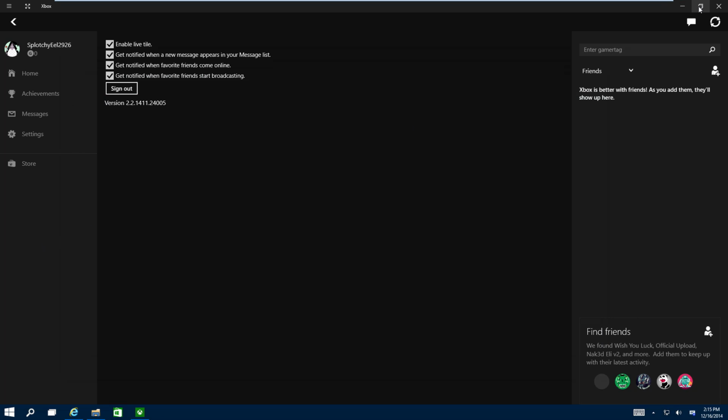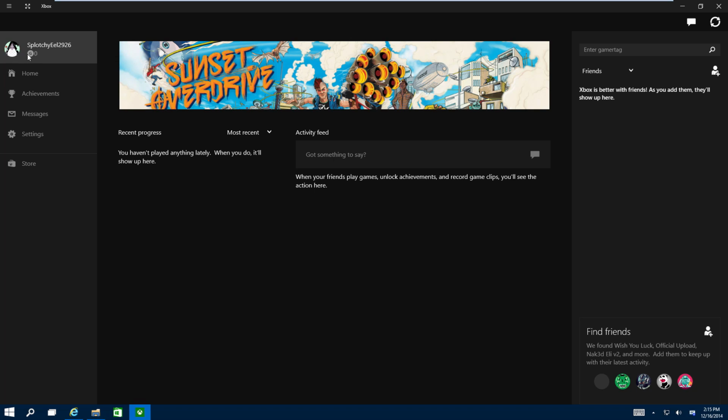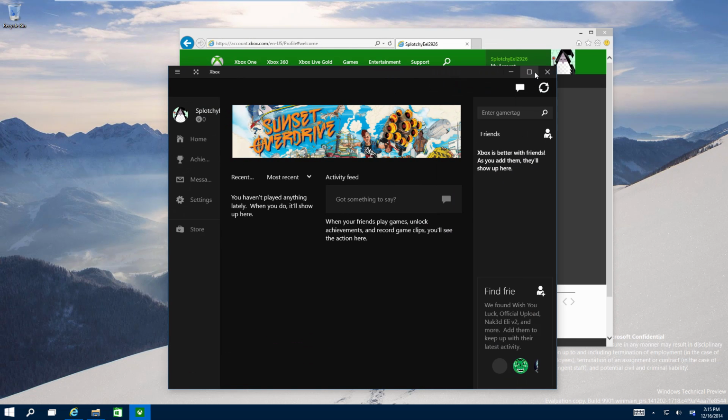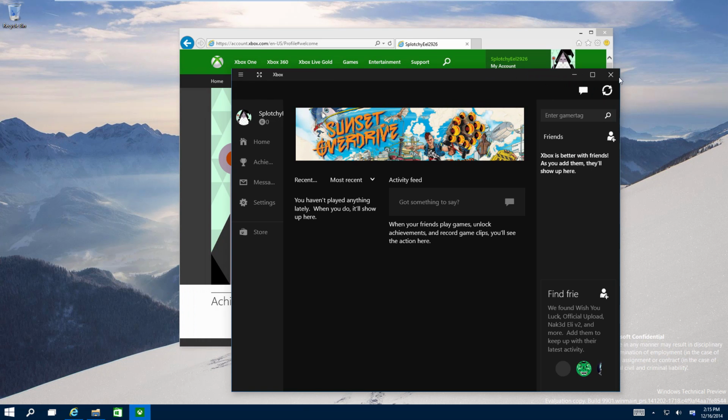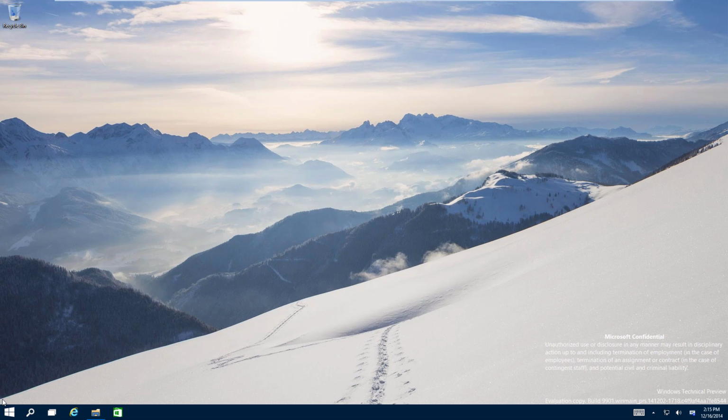But yeah, that is the Xbox app. So we'll just close out of that. Well, actually, we'll see what this is up here. Okay, so this is where you can view your messages and a refresh button. So that's basically what that is. We'll just minimize or restore that window. We'll just close out of that. And here's me logged into it on Internet Explorer.